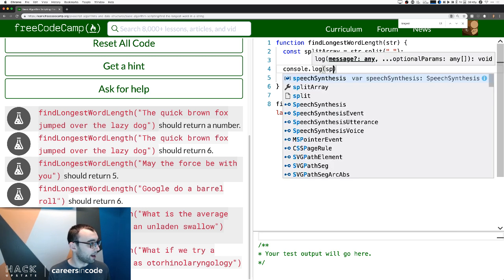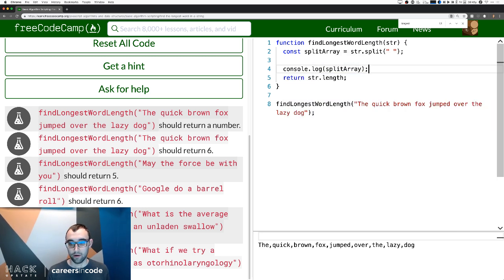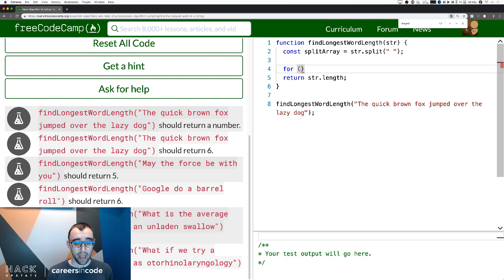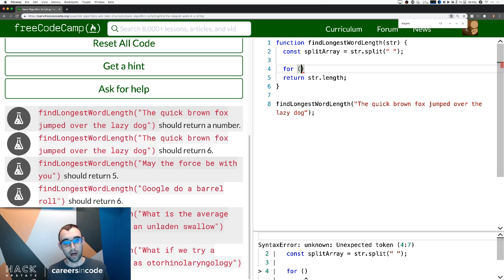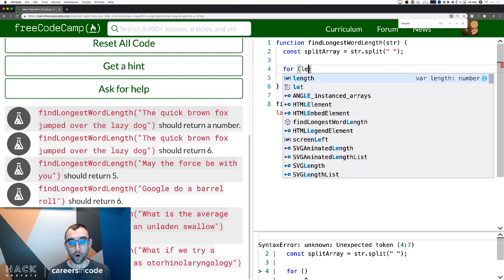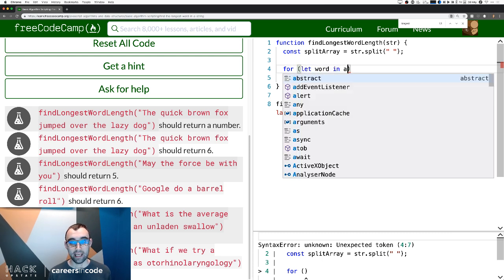To make sure this is working, we're going to console log out our split array. And our split array now has the, quick, brown, fox, jumped. So it is breaking up that string for us, which is great. So we're going to write a for loop. We could write our for loop with for let I equals 0 while I is less than split array dot length, I plus plus. But we're going to be a little fancy here. We're going to use a for in instead. So we're going to say for let word in array.